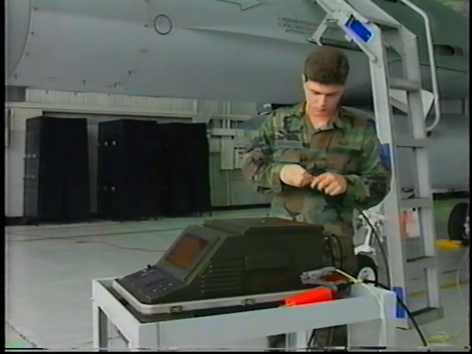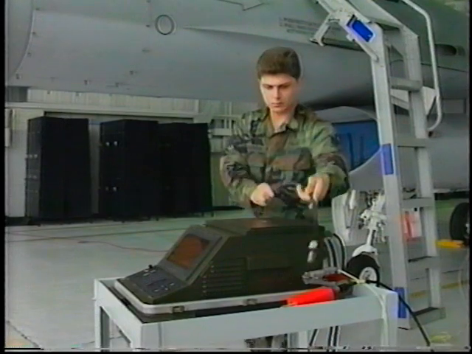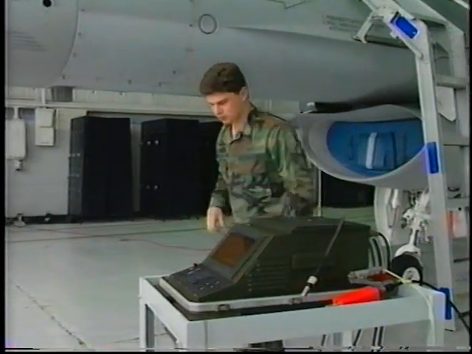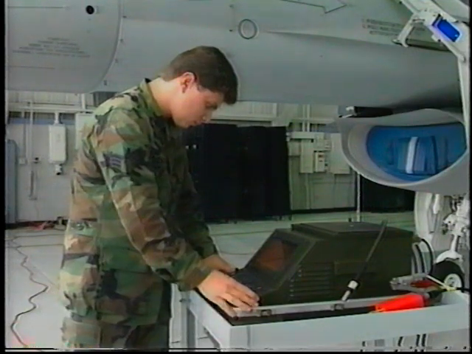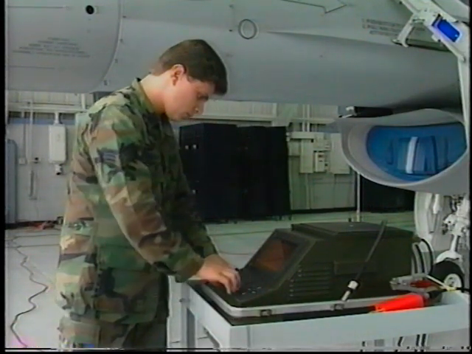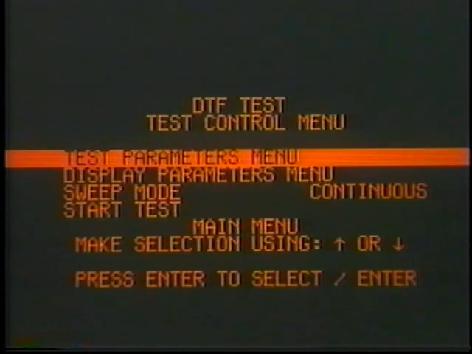The first step is to self-align Riflets and the RF cable. Follow hookup message to connect the RF cable to J5. Make sure the insertion loss probe is disconnected from the RF cable to avoid failing the alignment. Self-alignment will take 3 to 10 minutes. Once self-alignment has been completed, the test control menu will appear.